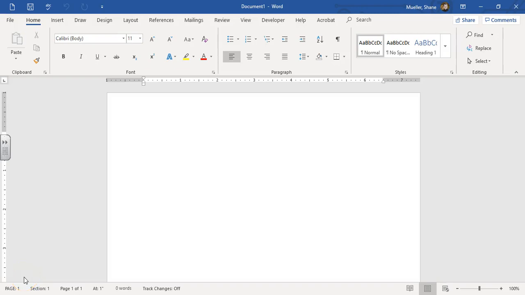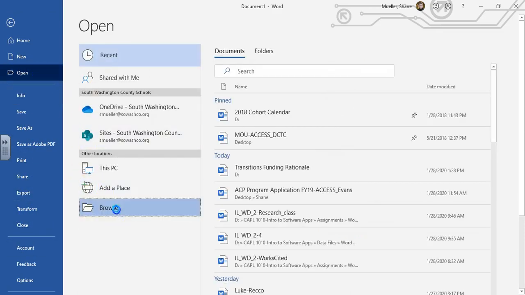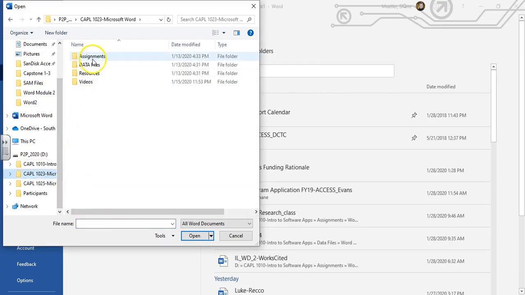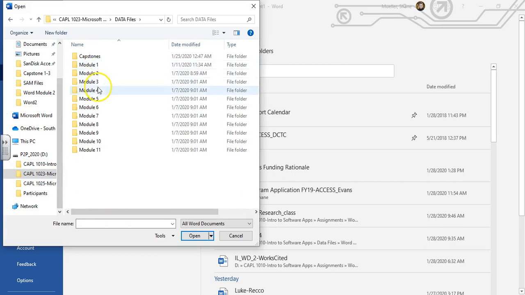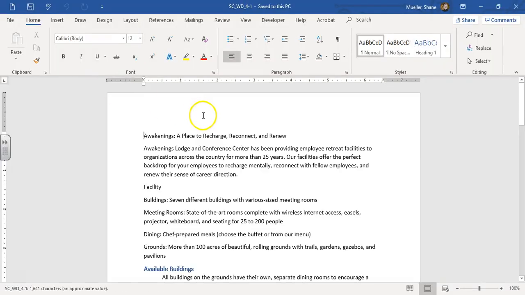Alright, welcome to the video tutorial for the Module 4 project for CAPL 1023 Microsoft Word. This project is called Employee Retreat Sales Proposal or something like that. But anyway, the first thing we're going to do is start with our data file. It's in File, Open, and then wherever you keep your data file. For me it's in my flash drive for 1023. My data files for module 4 this time, and this is going to be 4-1.